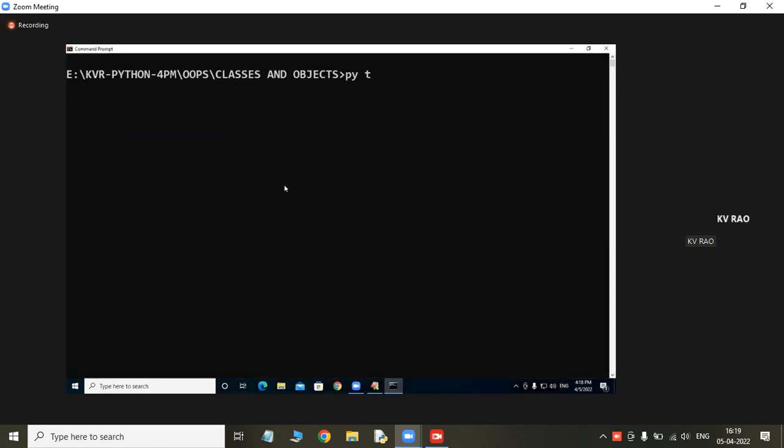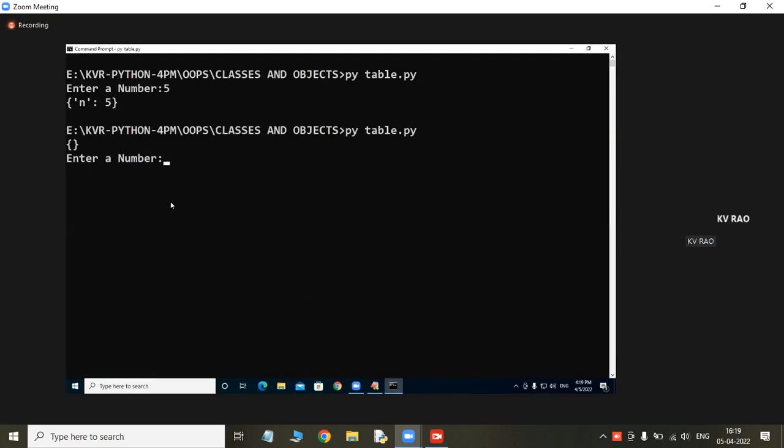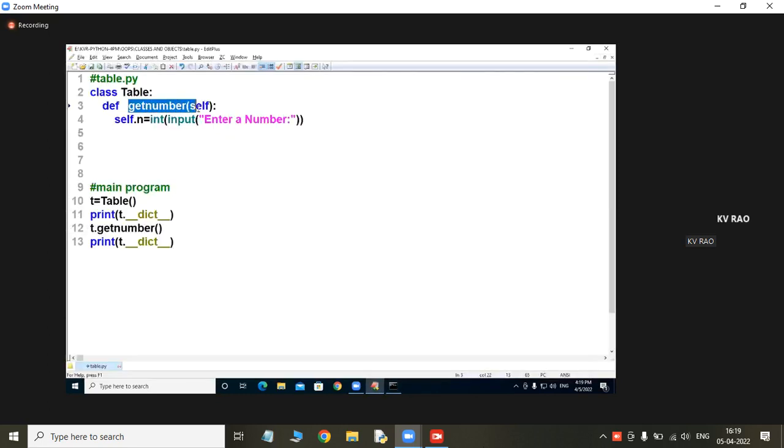Run table.py. It asks, enter a number. I say 5, and n: 5. In the object, T.get_number places the data, and before that you see I get an empty dictionary. Now I say 45, so n is 45. The instance method is always used to read and place my data, yes. Next, I need to generate the multiplication table, so T dot, what is that?